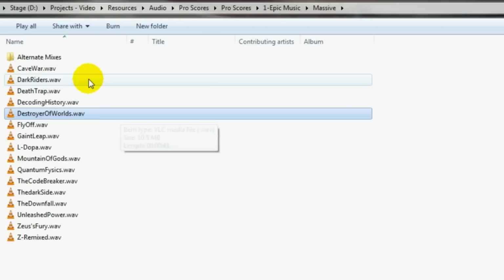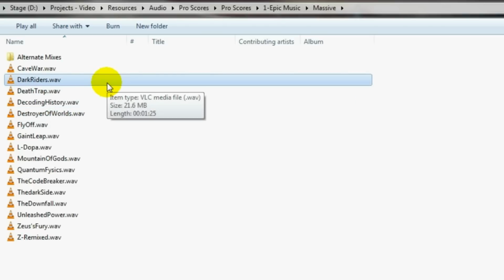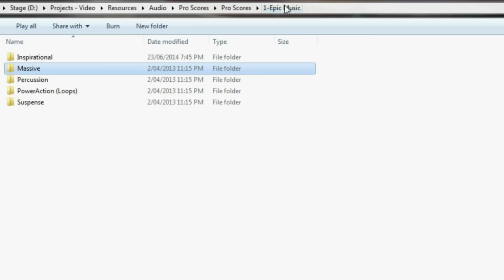Let's have a listen to Dark Riders. Very percussive and very cool.